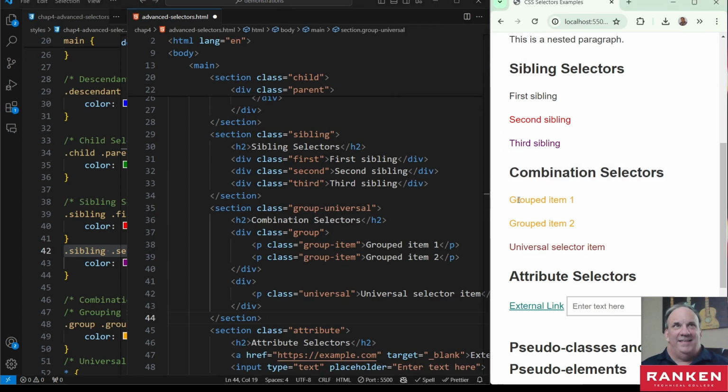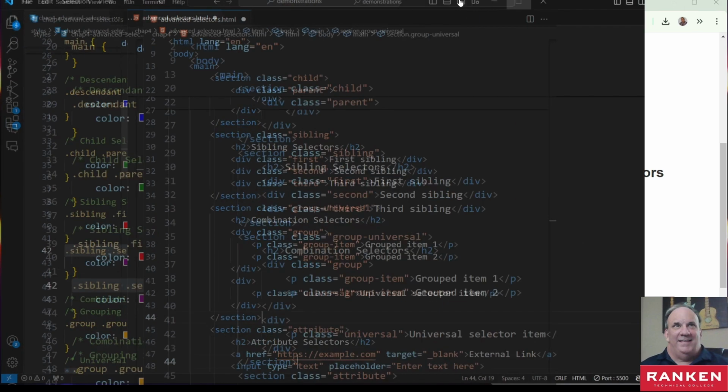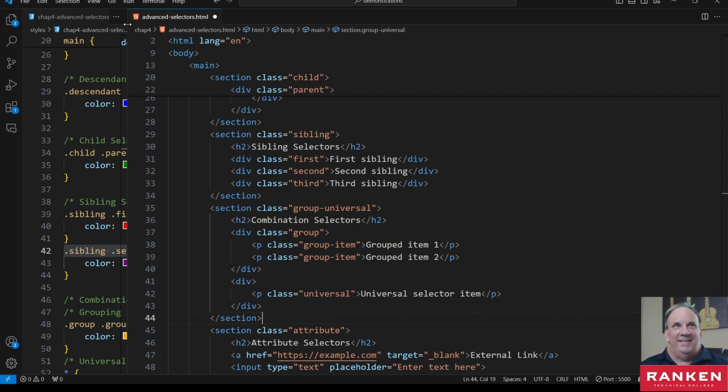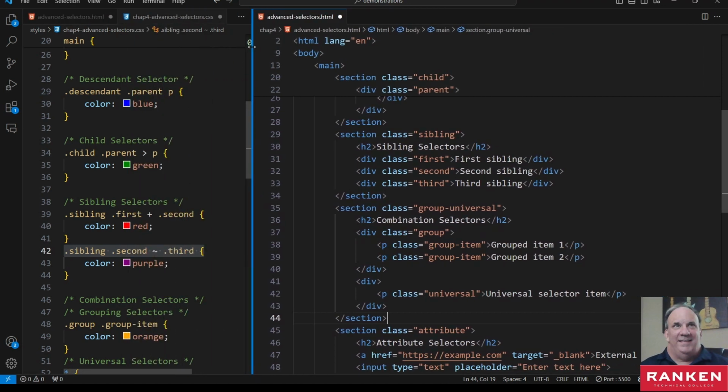Real quick, notice the colors here. We're expecting those colors for group item one and group item two, and a different color for the universal selector item. Let's move this like this.